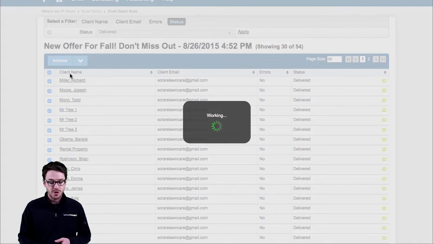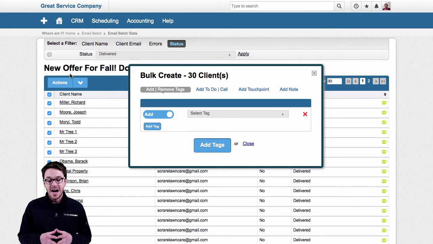So if I click bulk create, now it gives me the option to add a note to all of these people's accounts, or I can add a tag or maybe remove a tag if I'm using tags to indicate where I'm at in my marketing campaign. I can add to-dos or calls for salespeople in my company to follow up with this customer.